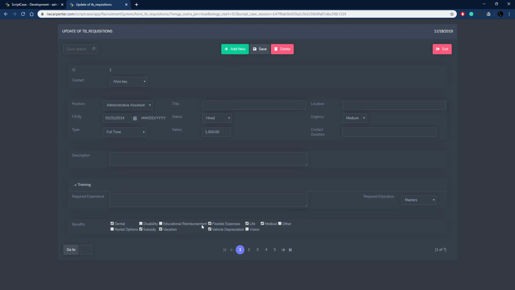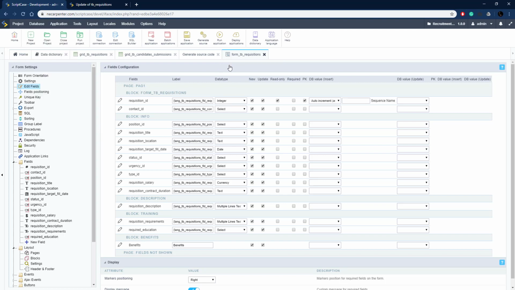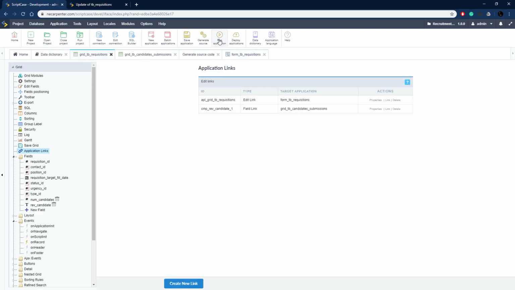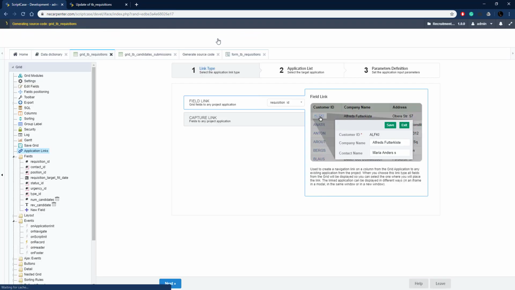Okay, so there is our new benefits area, and we have all the different benefits available to us, and the ones that are legitimate for that job are checked. So we can check new ones if we wanted to edit it, and save those, and that would save new records in our Requisition Has Benefits table. So that form is all set up and ready to be connected to that grid, which it already is in our application links. So let's go ahead and run our grid.